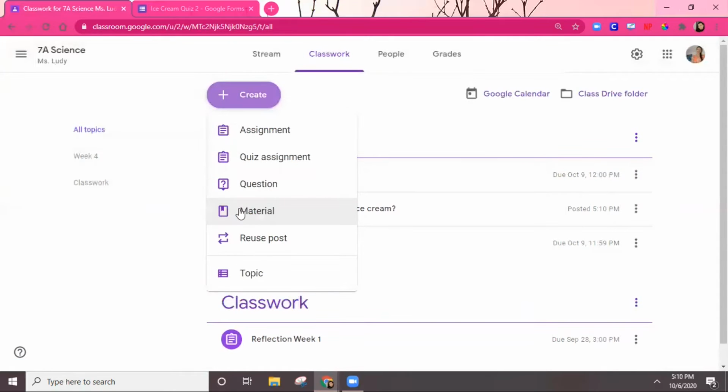So let's keep going. Material. So material is just going to have it as a view only. They will not be able to edit it. They will not be able to make changes.